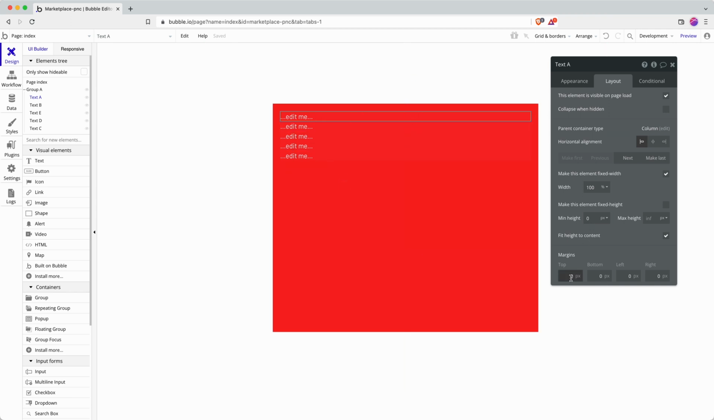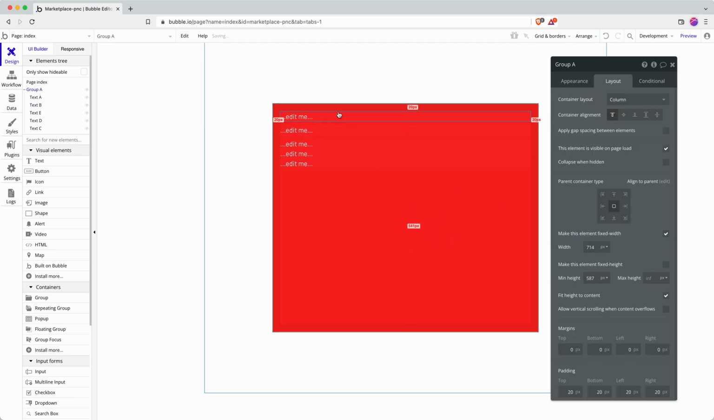Well, I could go in and apply a margin to the bottom, but then I'd have to go and apply that margin to the bottom of each of them. And then if I wanted to change that from 10 pixels, I'd have to go through and make that change again for each one. There's a much easier way.